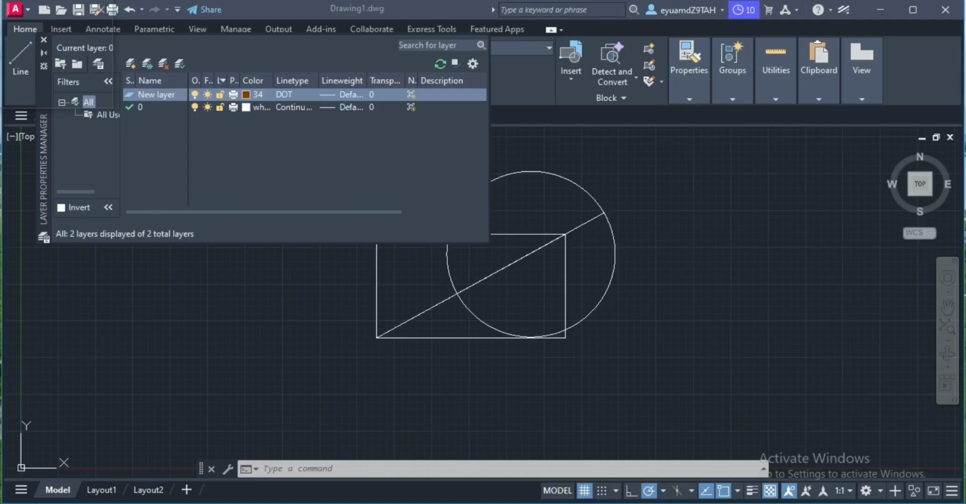Once you understand layers properly, your drawings become dramatically easier to organize, edit, and manage, especially as projects grow more complex. So that's how you do it.